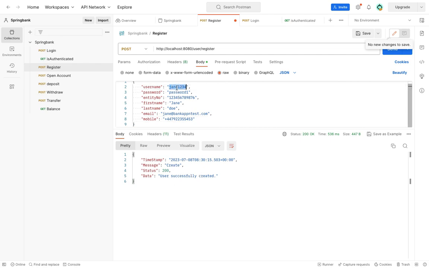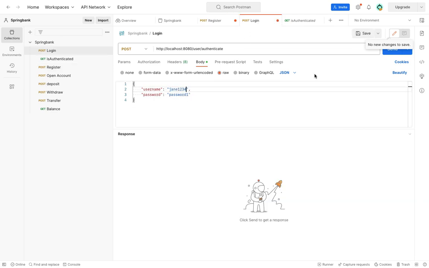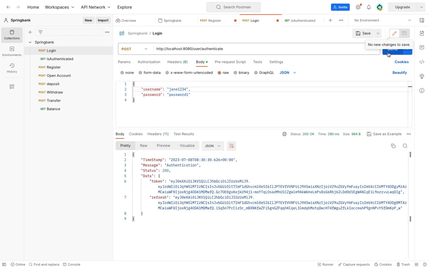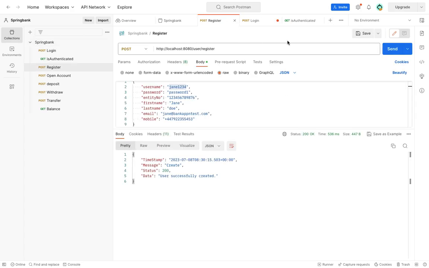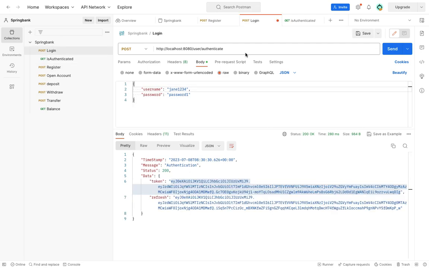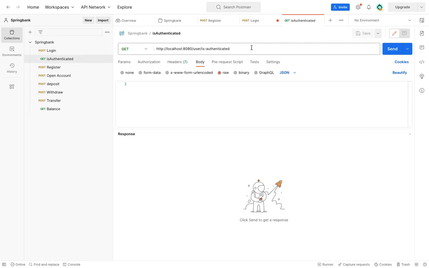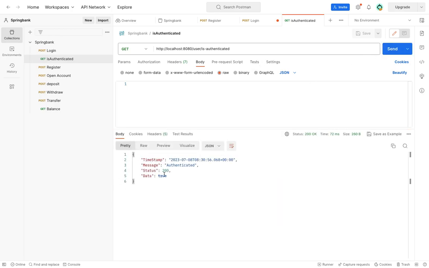I can just take Jane1234 and go to my login here, pass in that and send that user, and now we get a token back. I take this token and use it on my collection right here. I want to pass it over there. Let's just put that token there, save it. I can actually save this as well, and the login is looking good. So now when I come to is authenticated, I can just click send, and it gives me that success, which is true.